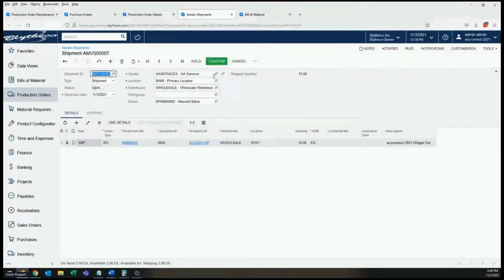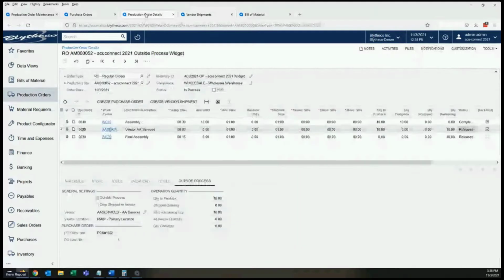I'll go ahead and release this transaction and confirm it. So now it assumes that I've shipped this to the outside process vendor. When I go back and look at my details, you'll notice that Acumatica has updated this particular line that I've shipped 10 of them, and all 10 of them remain at the vendor.